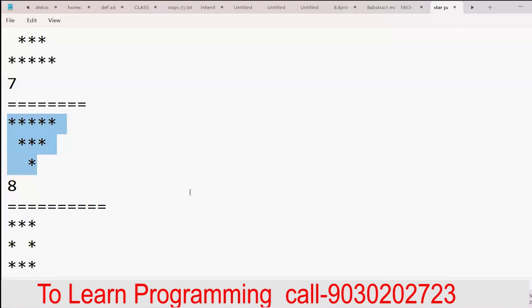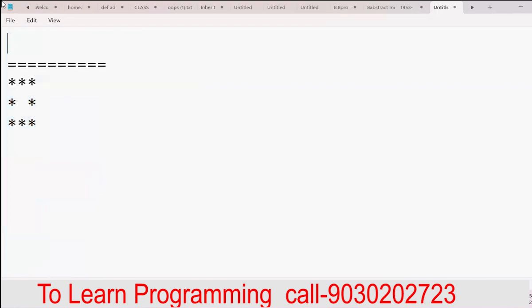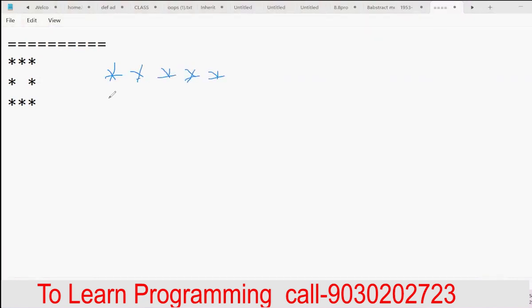Hope it is clear. Now the last pattern is the box pattern. So in the box pattern, what logic you should remember, guys, is that you can give any number. Let us say I'm giving 5 stars here: 1, 2, 3, 4, 5, 2, 3, 4, 5. This can be any number.